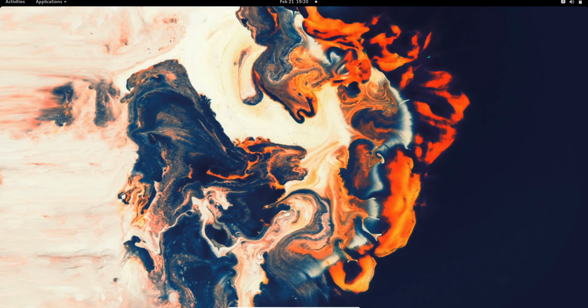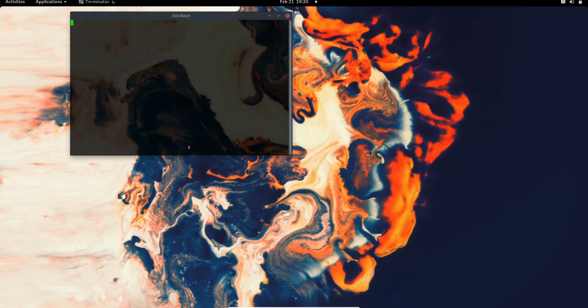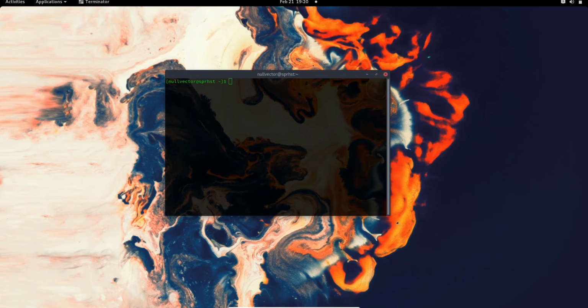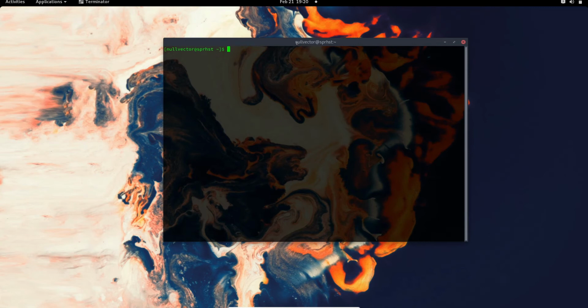That is, if you open the terminal, the package manager which is used in Fedora is called DNF. So let me increase my font by a little bit so that you can see it better.